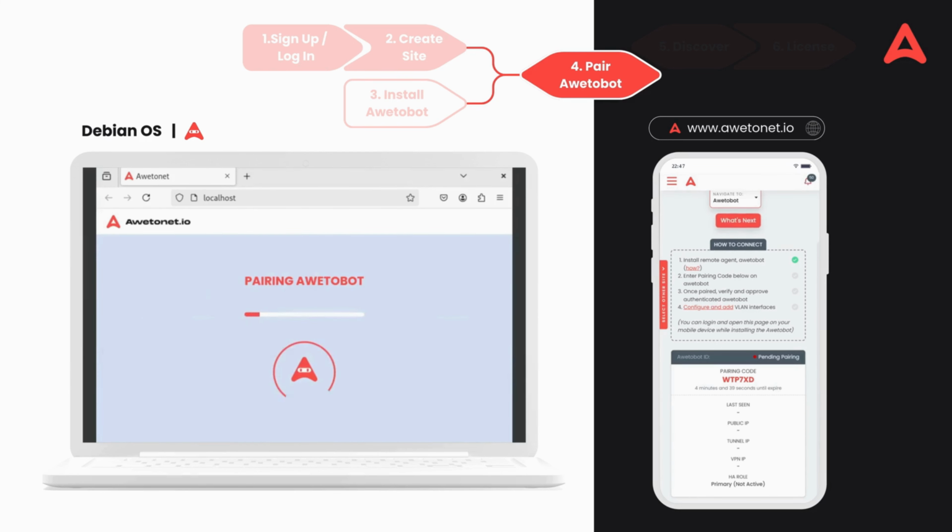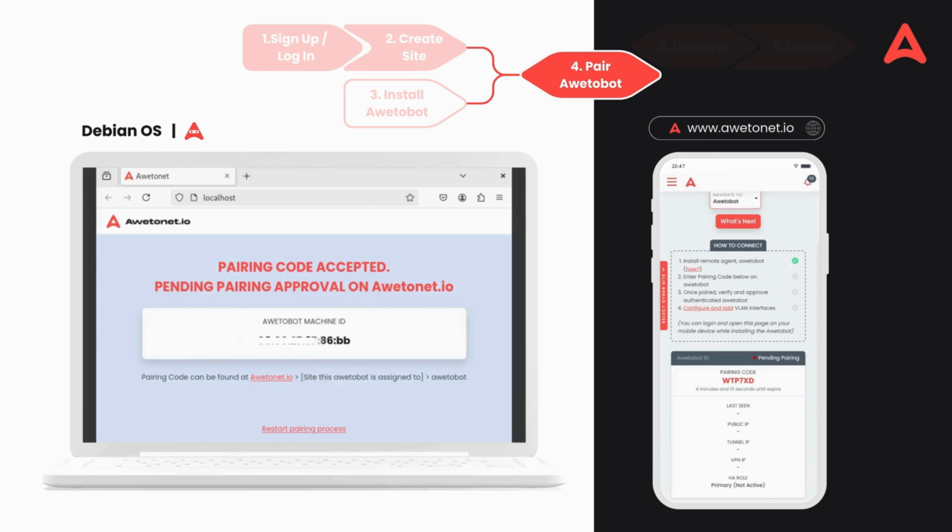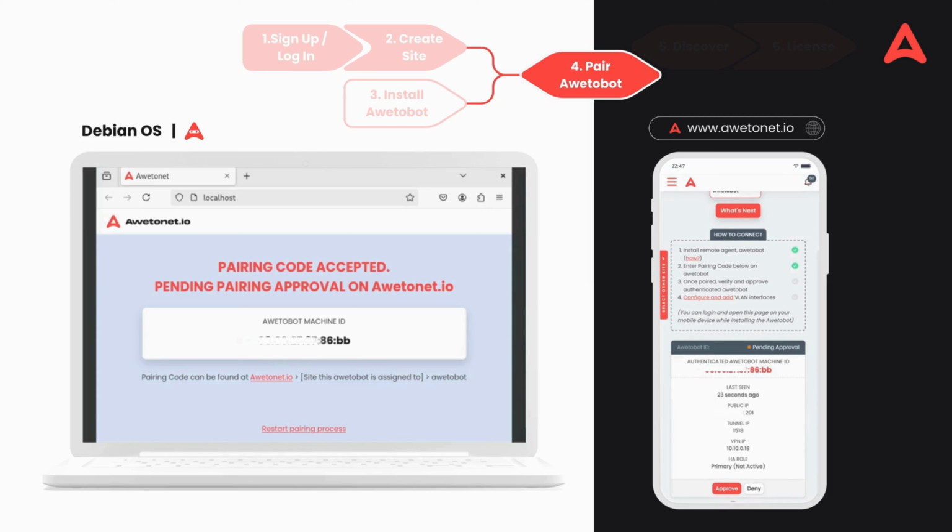Next, the Awetobot will begin the handshake process, establishing a connection to the Awetonet-io cloud platform. When the handshake process is successful, you'll see the Awetobot's machine ID displayed on both screens. Verify that they match to ensure the correct Awetobot is being paired. Once you've verified that the machine IDs match, click on Approve to complete the pairing process.